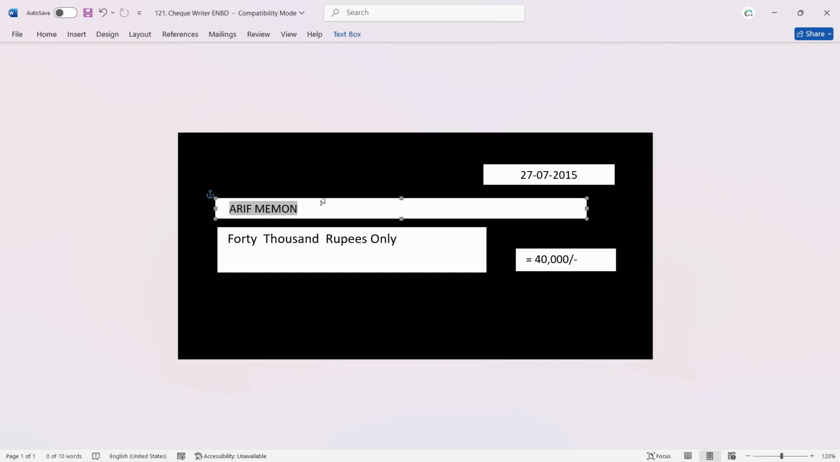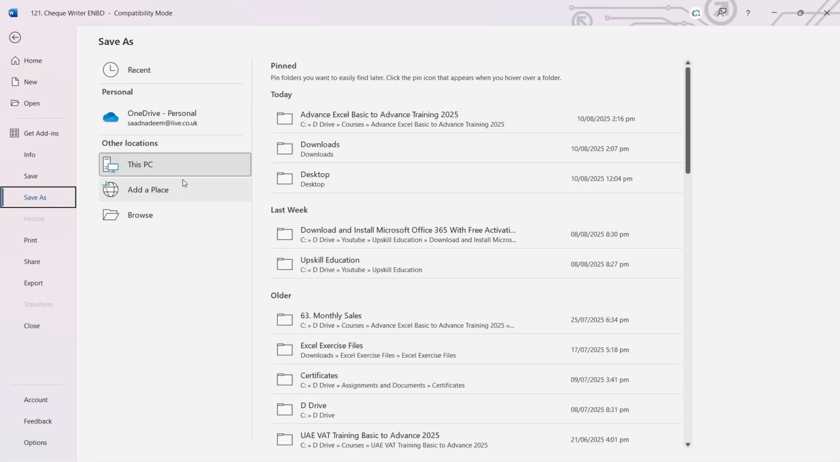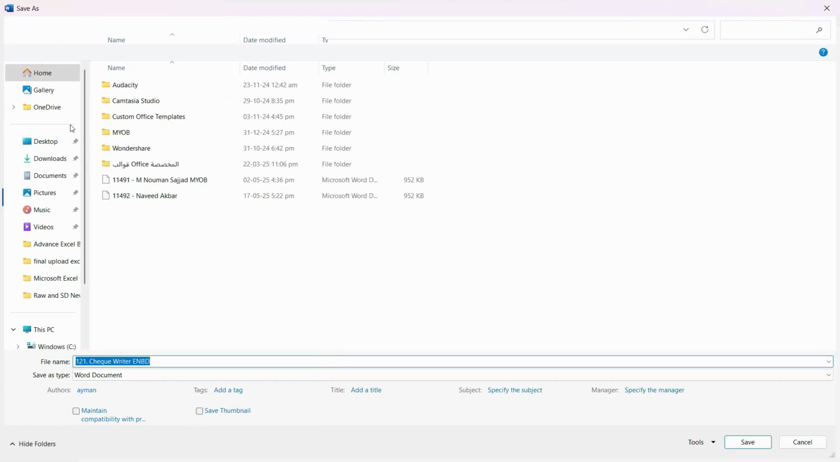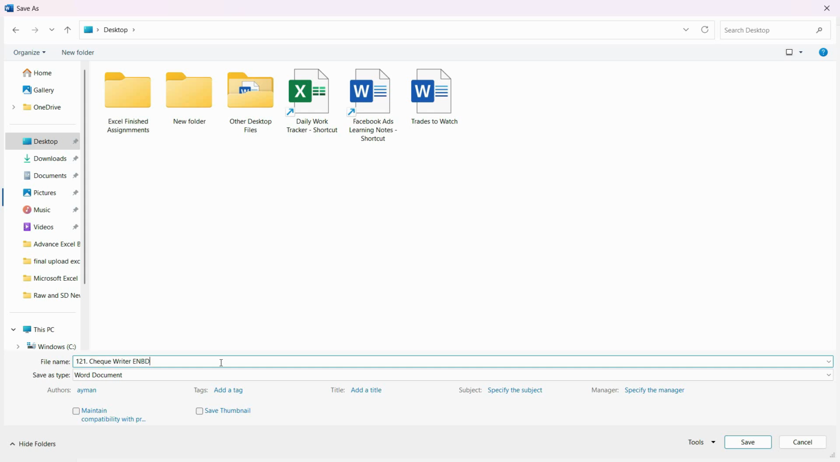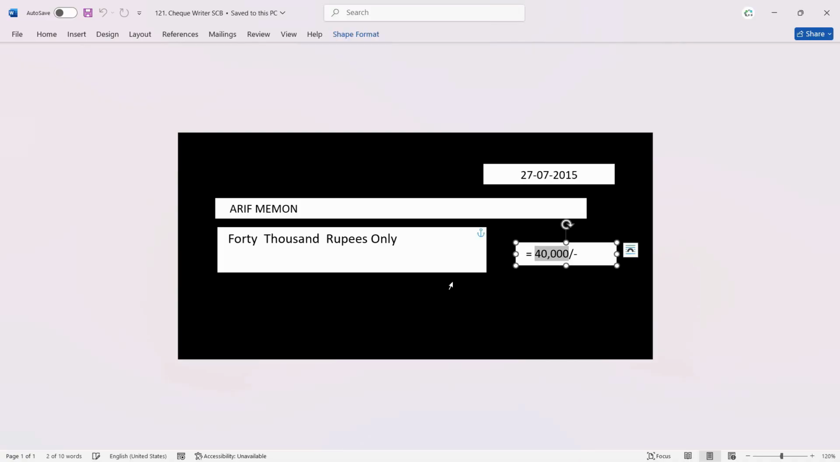So for example, after adjusting a little bit, it's adjusted according to the Standard Chartered Bank template. So what we will do is go to Save As, and we can save it anywhere we want. And the check writer should be of Standard Chartered Bank, SCB. Click OK, and this is how you can save it.